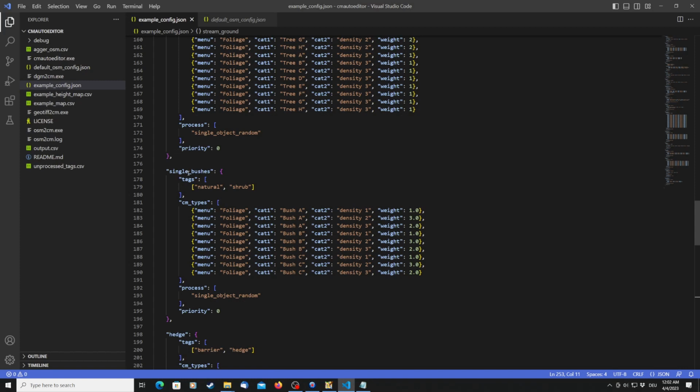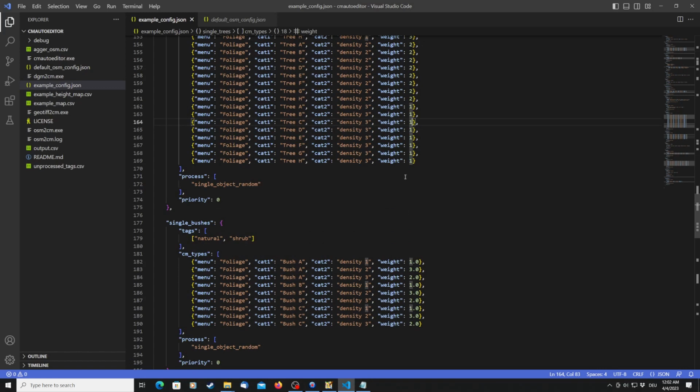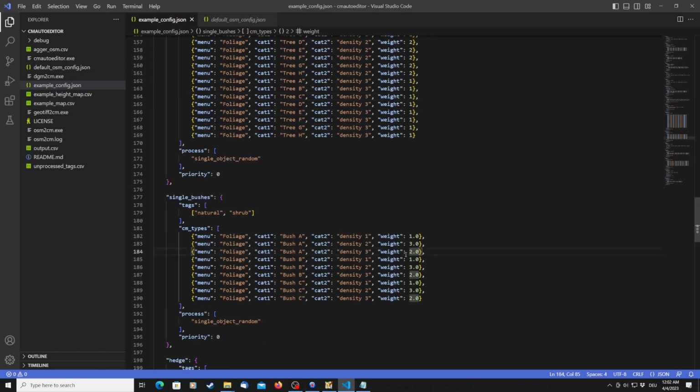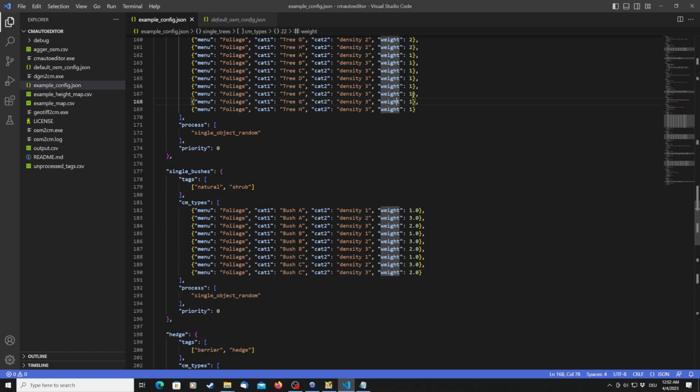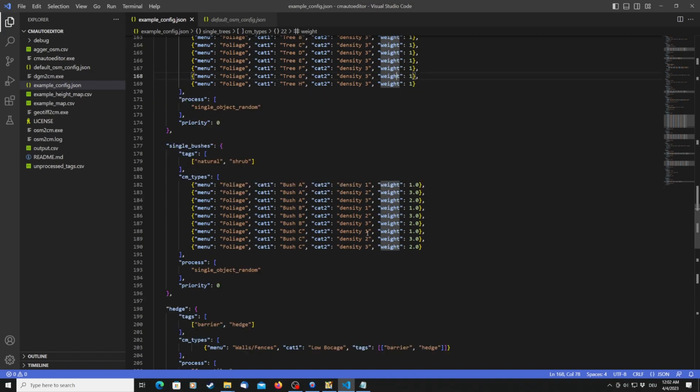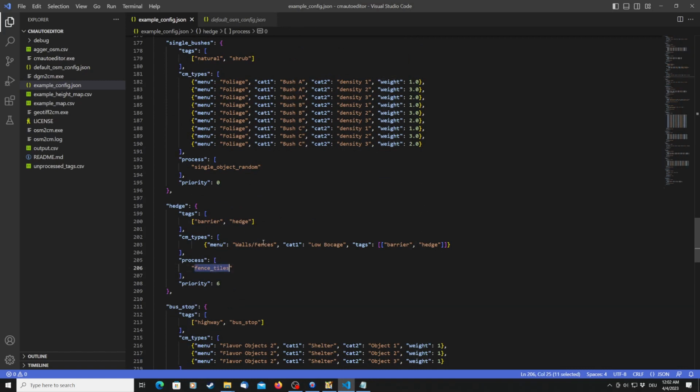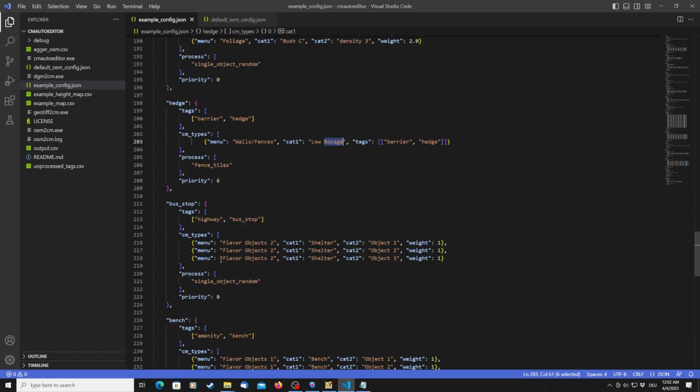Okay, same thing with bushes here, similar structure, different weights. By the way, you see weights as int here and weights as floating points. The weights are always treated as floating points, so you are not restricted to whole numbers. You can have some comma values. Okay, there's a hedgerow here. It's fence tiles, but this time we have low bocage here. So nothing super fancy. There's our bus stop.